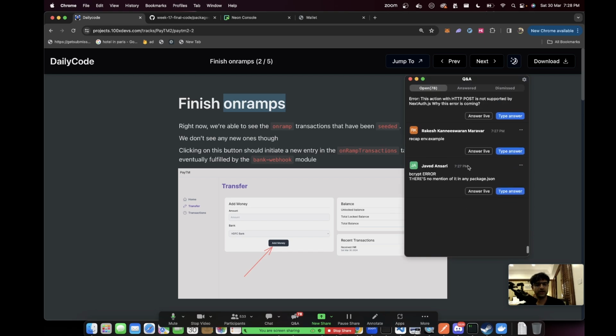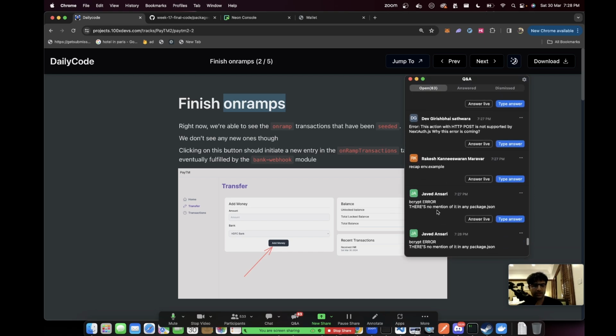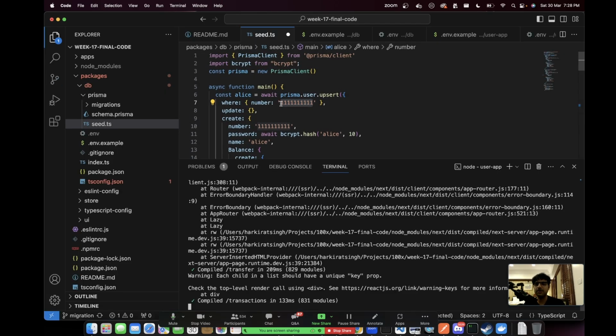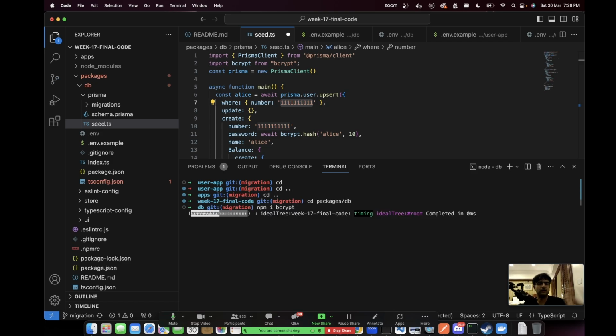Let me look at Q&A for the next 3 minutes. Recap. Bcrypt mentioned, there's no mention of it in package.json. Okay, then add bcrypt to package.json, right? Just go to the DB folder, user app, cd packages db, npm i bcrypt, and then do your thing.